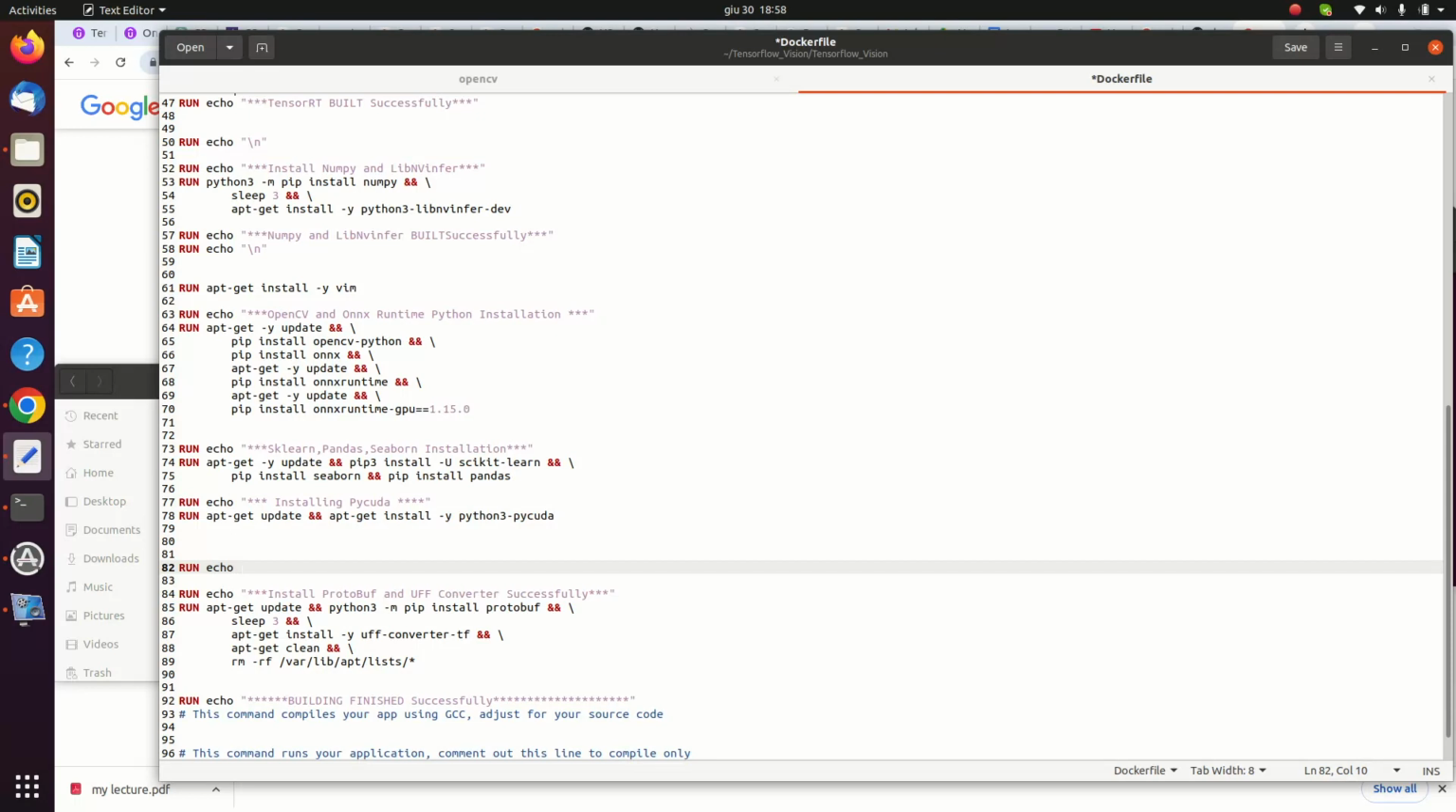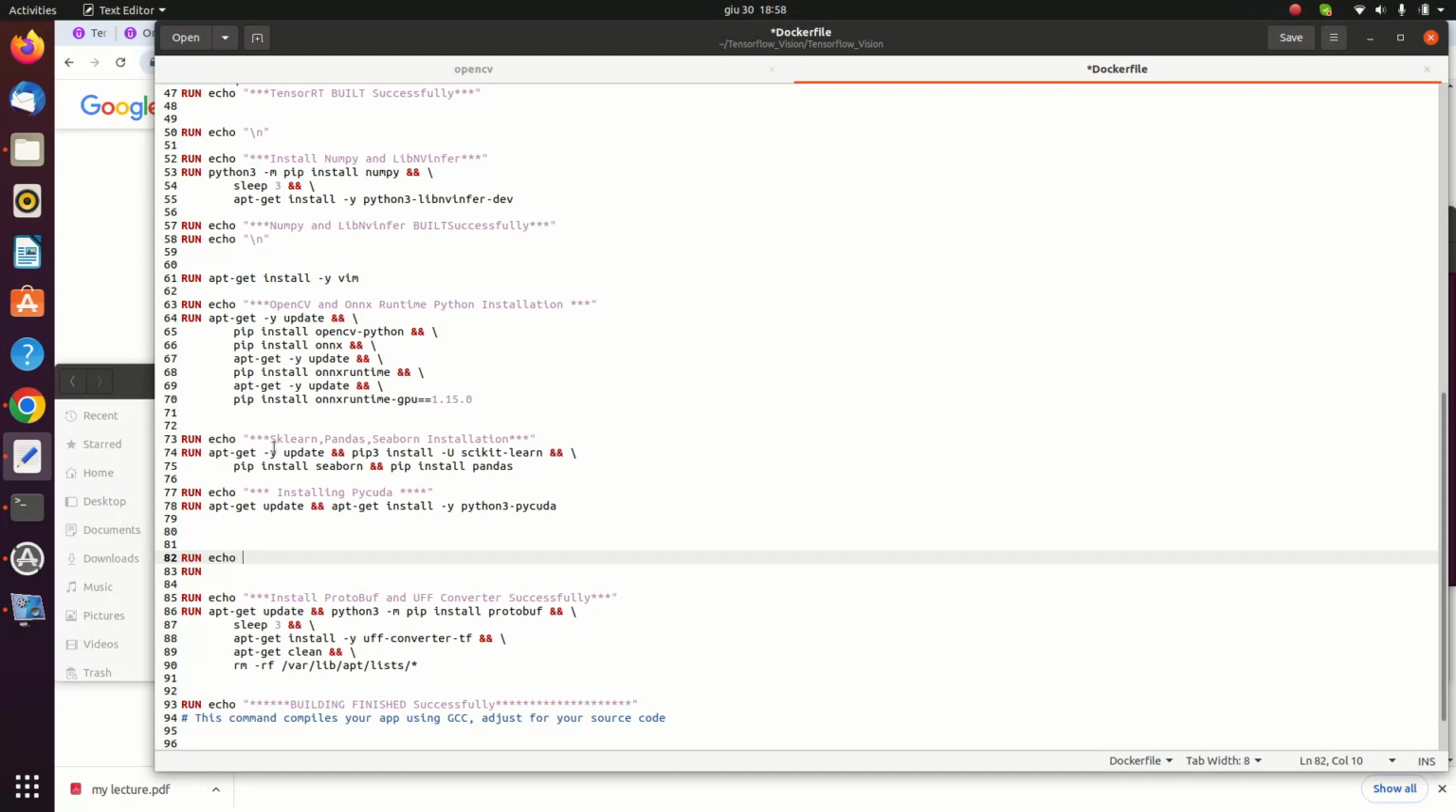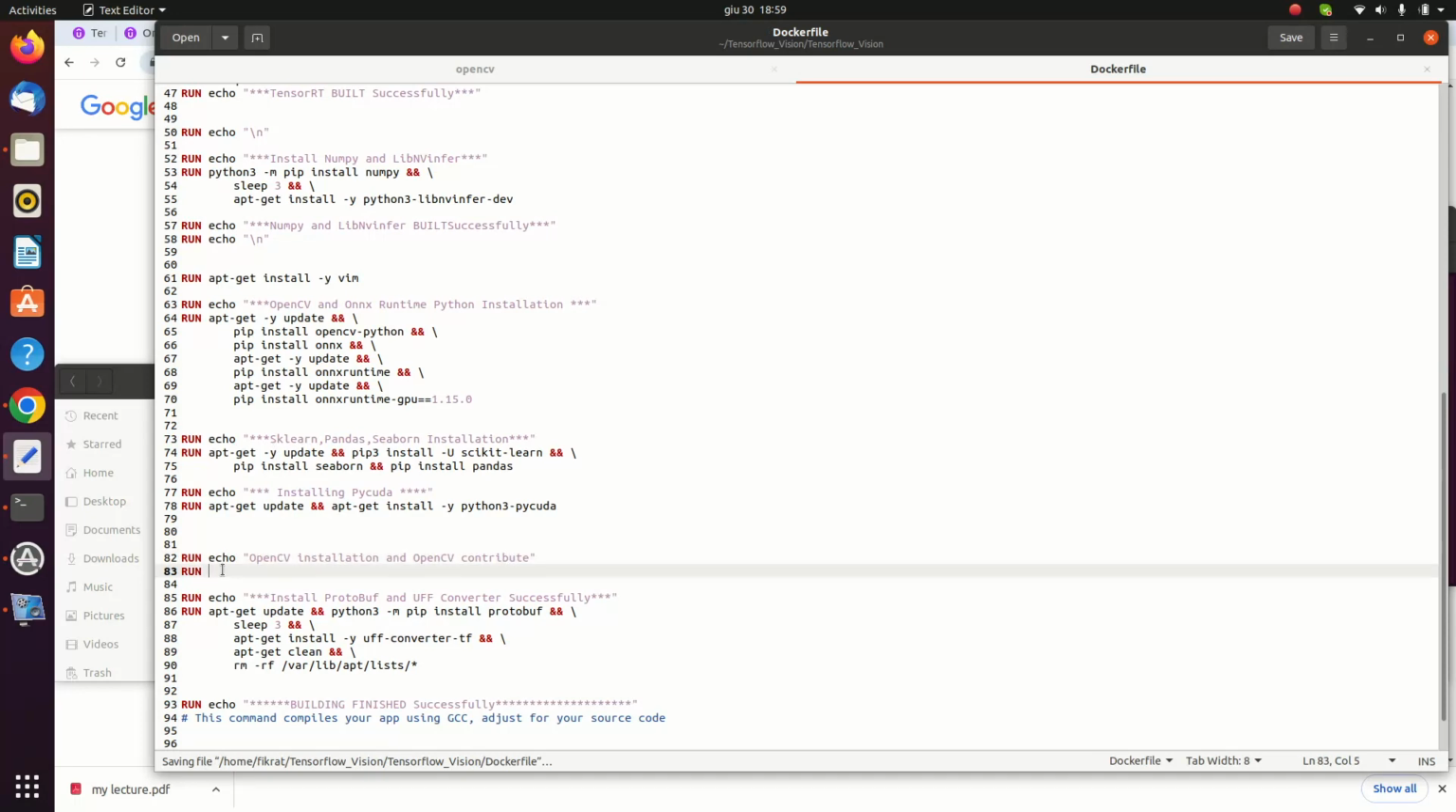It's important: RUN echo, okay, we are interested in RUN echo and RUN. RUN echo is nothing but providing us important text that tells us what it's going to install. So if you put here OpenCV installation and OpenCV contrib installation, all right, so you can go here, git clone.